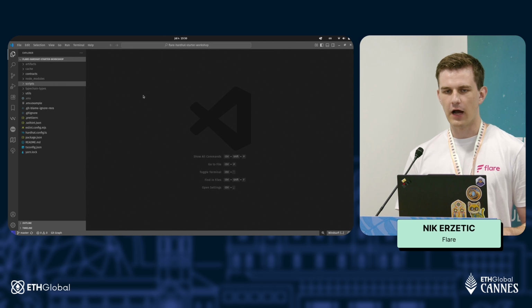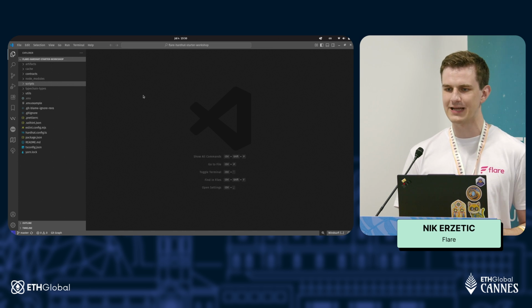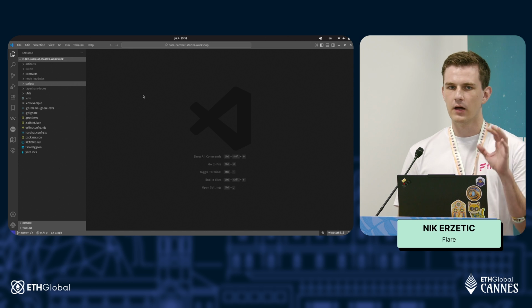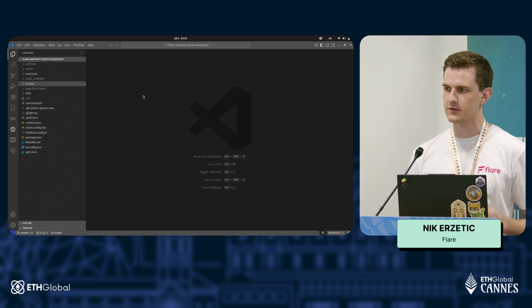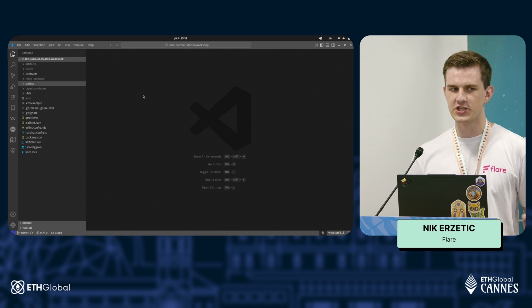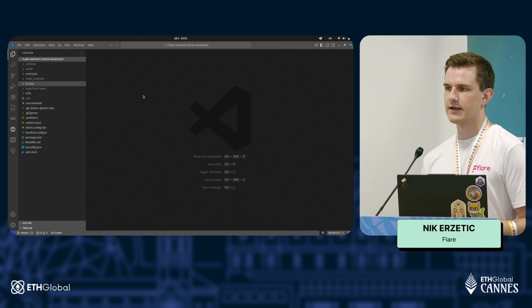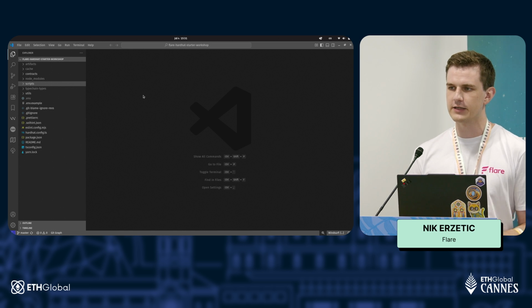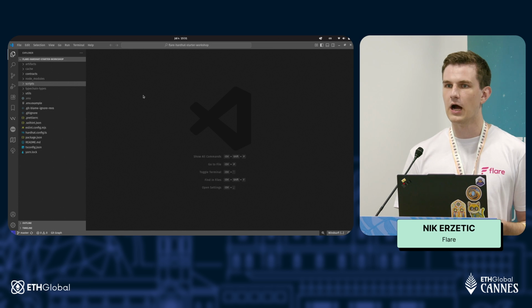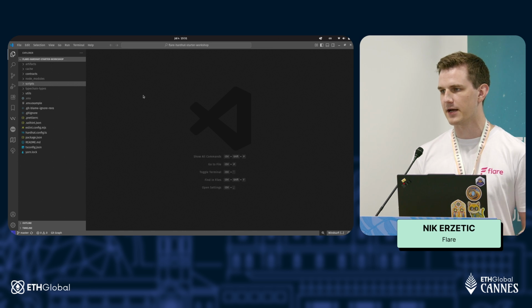So I'll first explain how FDC works really briefly. I'll go through how the user workflow is supposed to look like. And in the end, I'll also just briefly mention how you can modify the existing code on the Flare Hardhat Starter repository so it can serve as a baseline for your own projects.